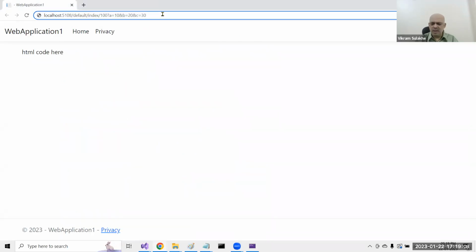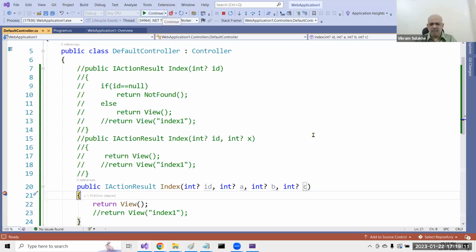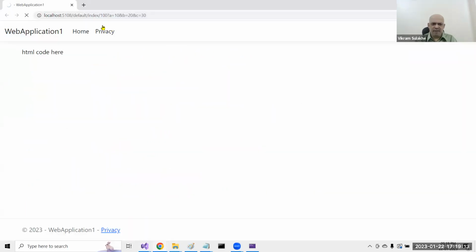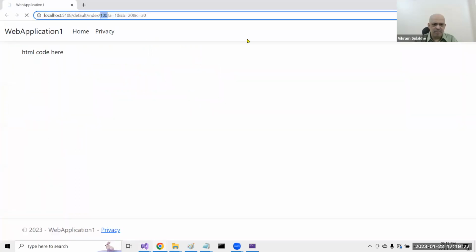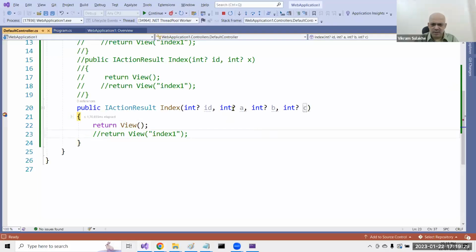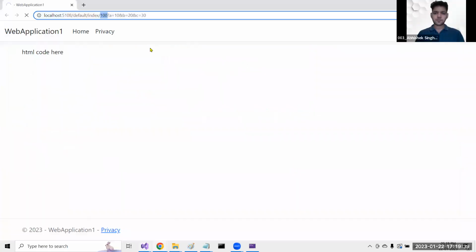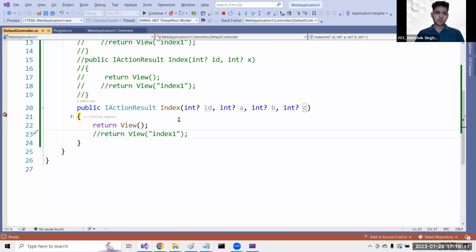Anyway, coming back to this. If I press enter here, now what is the value that we have here? We are passing the values not in the route data, but in the query string. ID is coming from where? Route data. But the other values, A, coming in from where? Query string. Similarly B, and similarly C. So these are the values that are coming in from here.